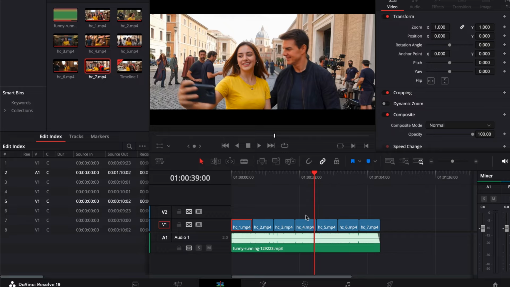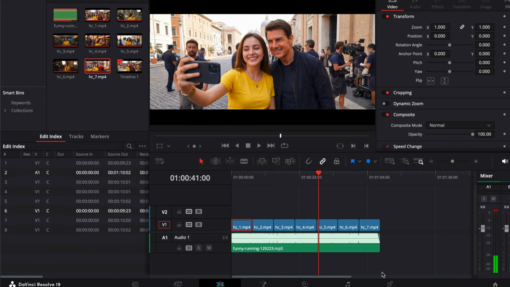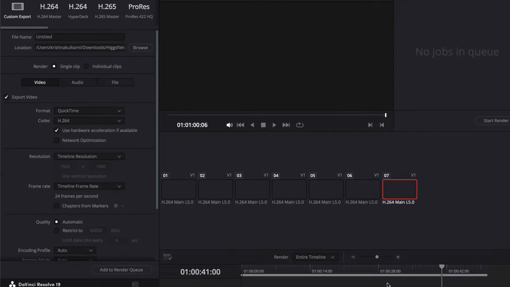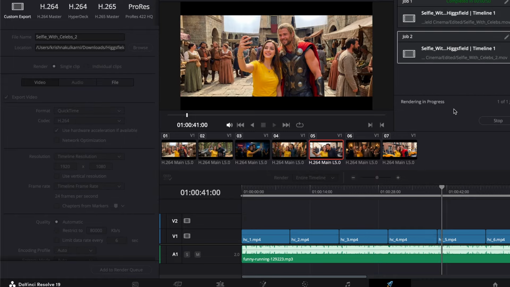Alright, so we have added all of the clips one after another, and make sure you don't have audio with this video, otherwise it will contradict the background music. The last thing is you go to the Deliver tab and choose the destination and file name and just add it to render queue and render it. Alright.